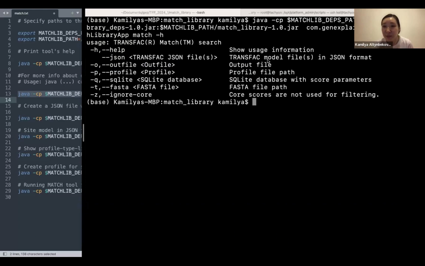And we can see that we will need some more files for that. We will need some profile path, so we need to have our profile. We need to have our FASTA file, and then this database with the score parameters I mentioned, we have it here already, but we need to also specify all of this in order to run Match. So let's prepare everything we need. I'll start with this. Here we have the TRANSFAC model files in JSON format.